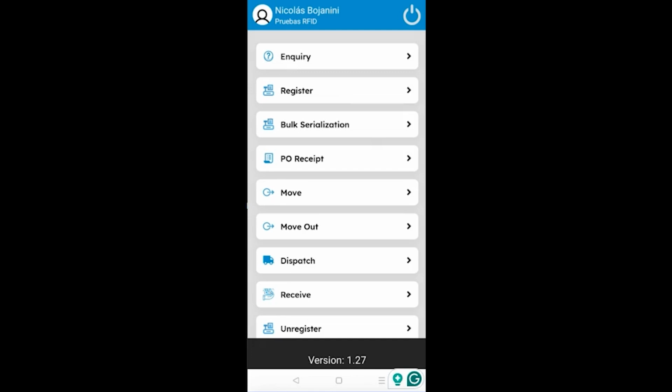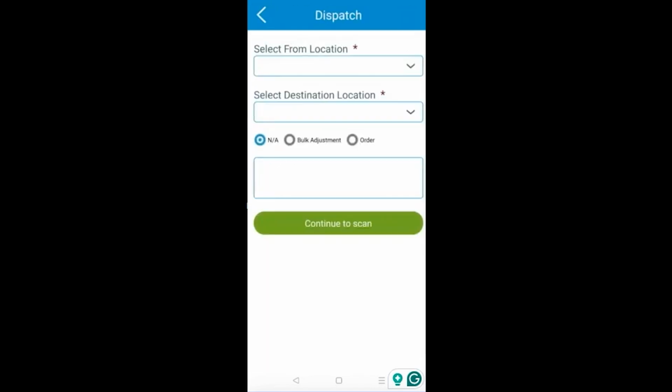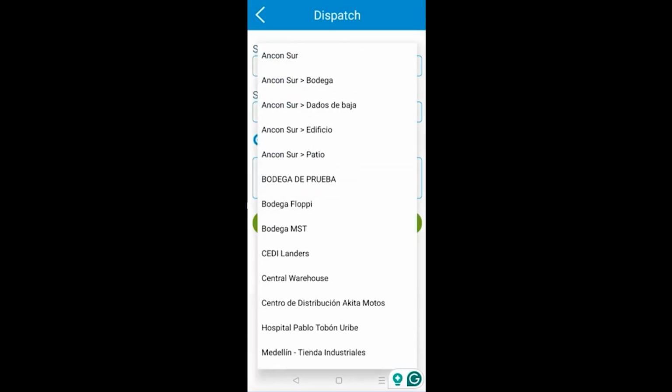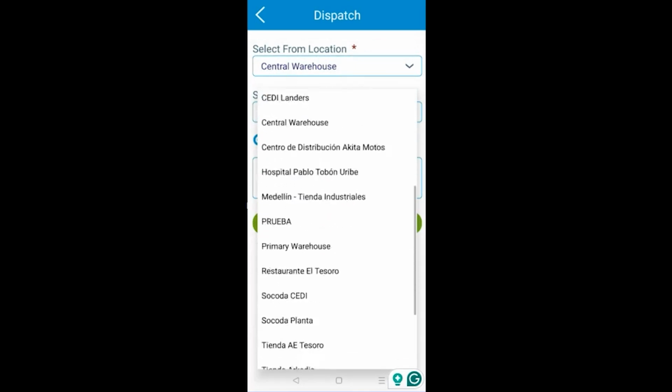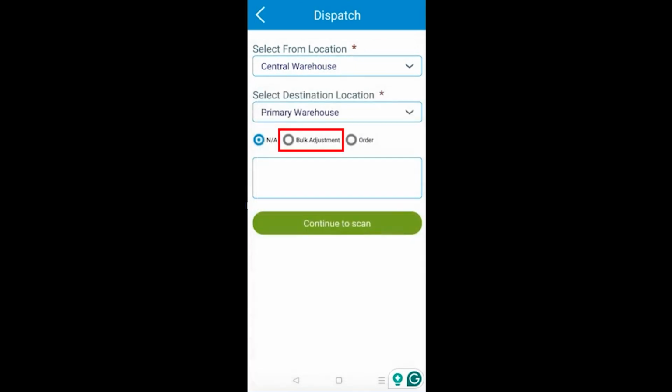In this video, I'll demonstrate the dispatch module of our RFID application. To dispatch an item from one location to another, navigate to the dispatch feature from the dashboard. First, select the origin and destination locations. You can also perform bulk adjustments from here.